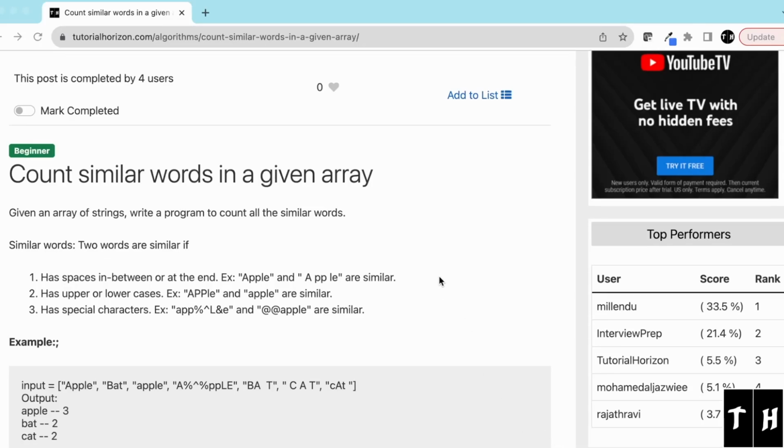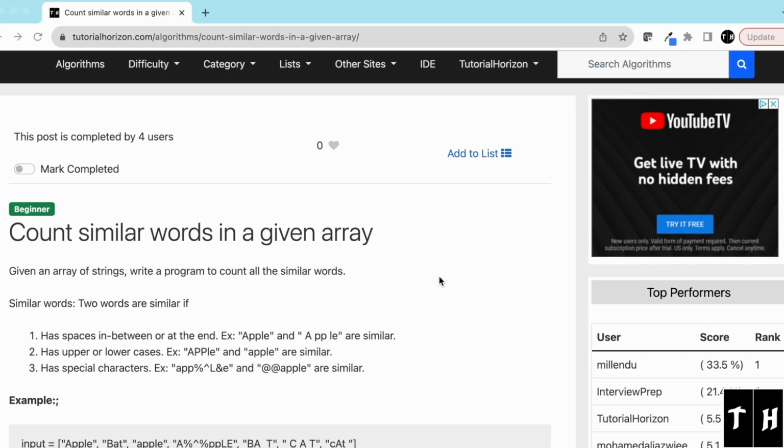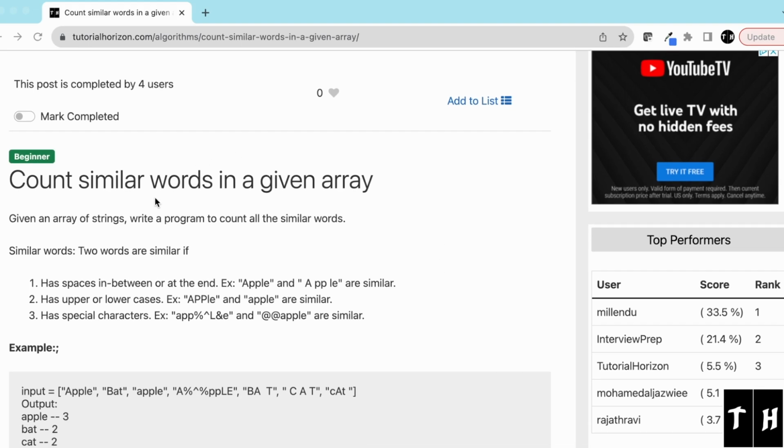Hello friends, today we are going to solve another interview problem, that is count similar words in a given array. So we are given an array of strings, and we need to count the similar words. So what are similar words? Two words are similar if they have spaces in between or at the end.